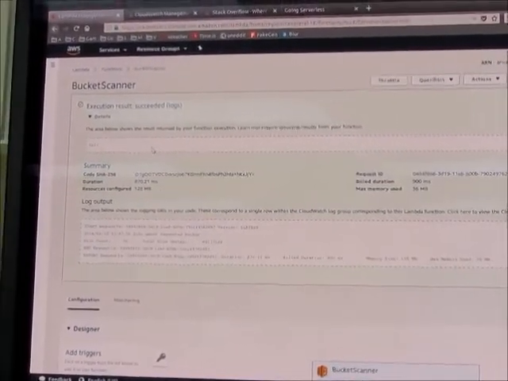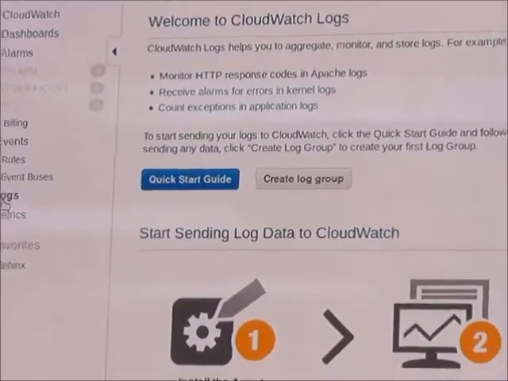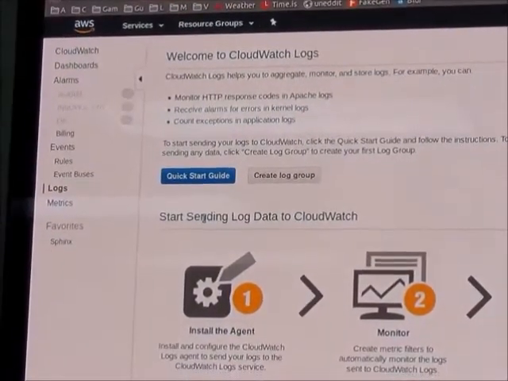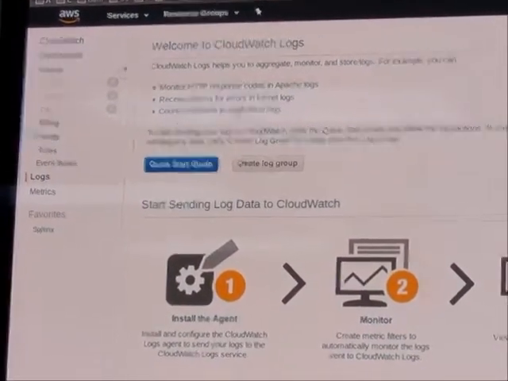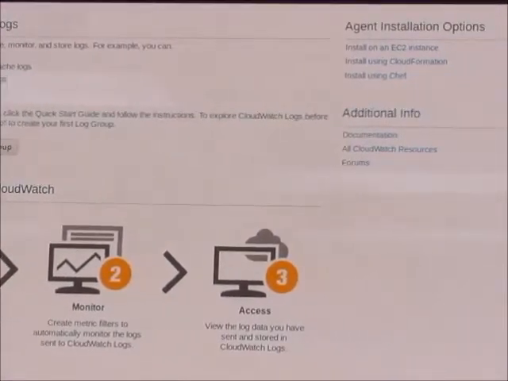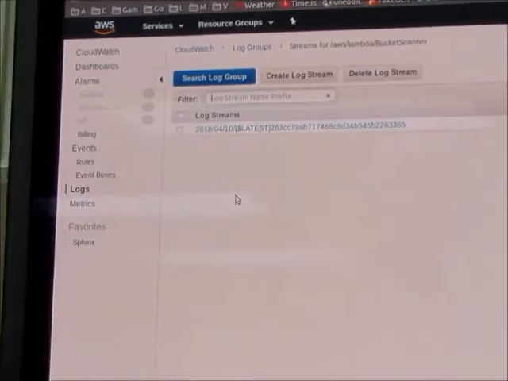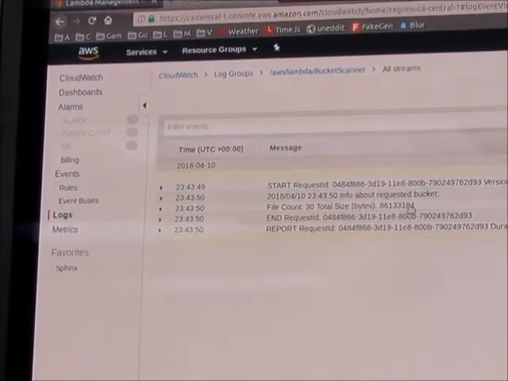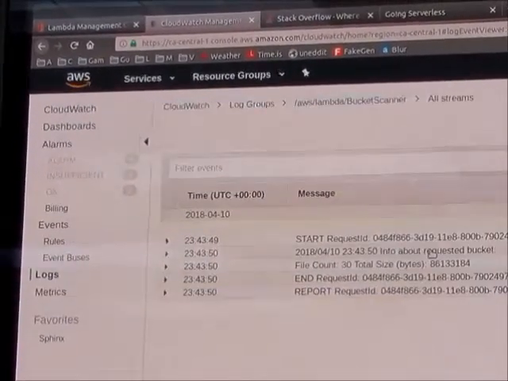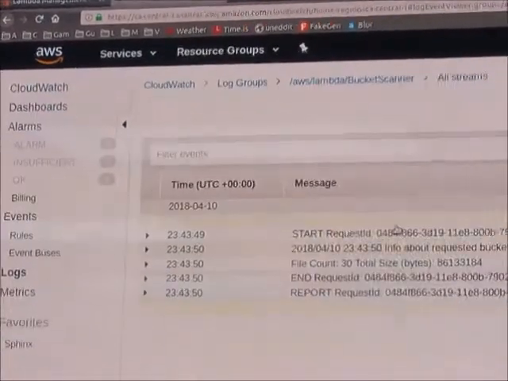So yeah, this is what I'm talking about. The log output is here, but it probably makes more sense to take a look at what you'd see in the CloudWatch logs. If it shows up. There we go. It's a bit small, but you get the point.